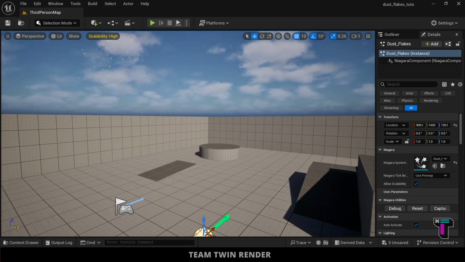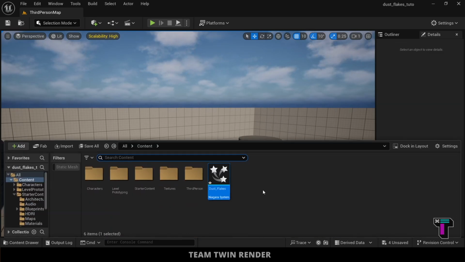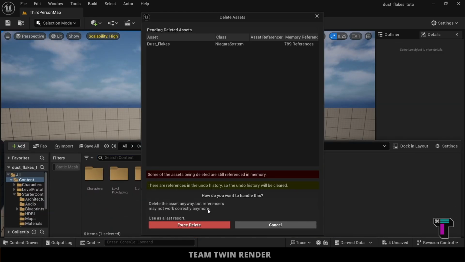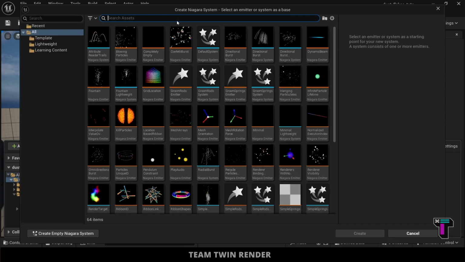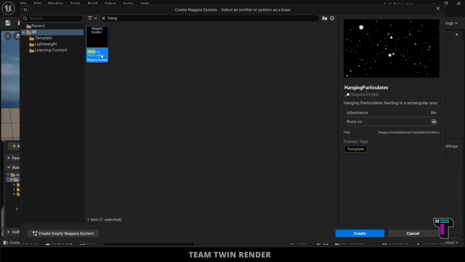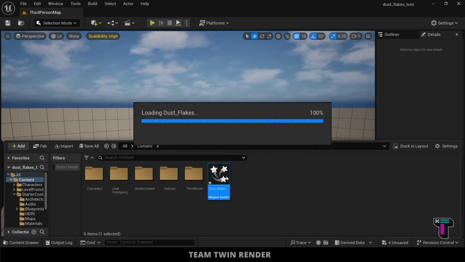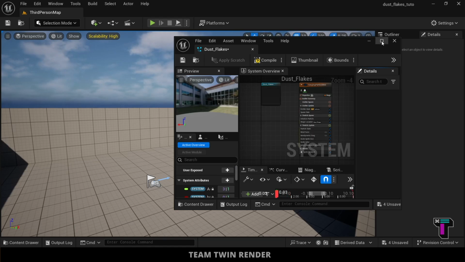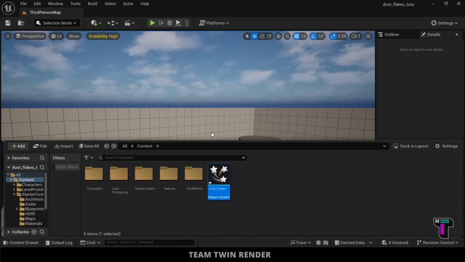I don't know why it's spawning there. Just have to delete it and create another one. The template we used is hanging particulates. Just create it, name it dust underscore flakes, and double click it, and after compiling it, just drag and drop here.